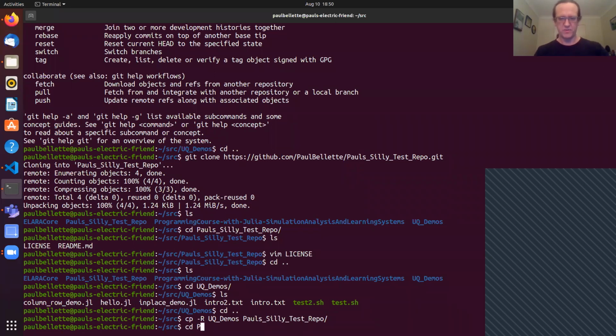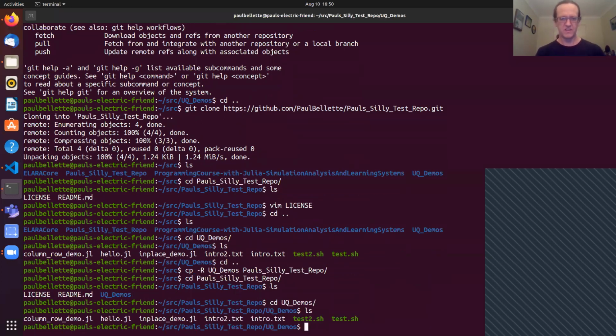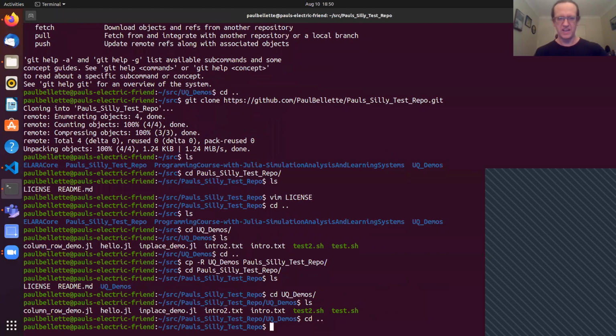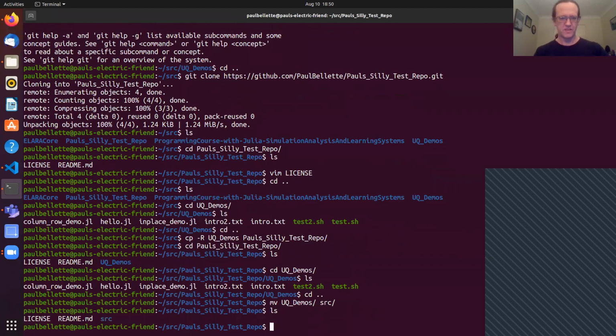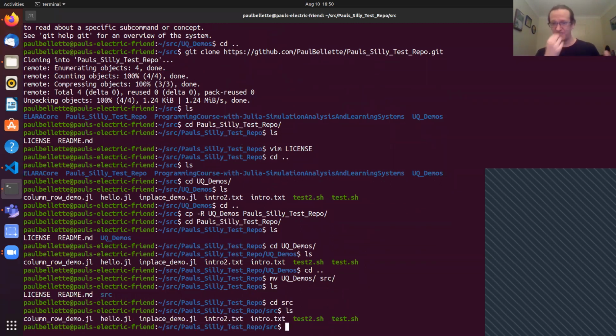So let's go into Paul's silly test repo. I've got a folder called UQ demos in here. UQ demos is probably not a good name, so let's move UQ demos into source. Now it's called source. It's got all that stuff in it. Bit of command line shenanigans there for you.